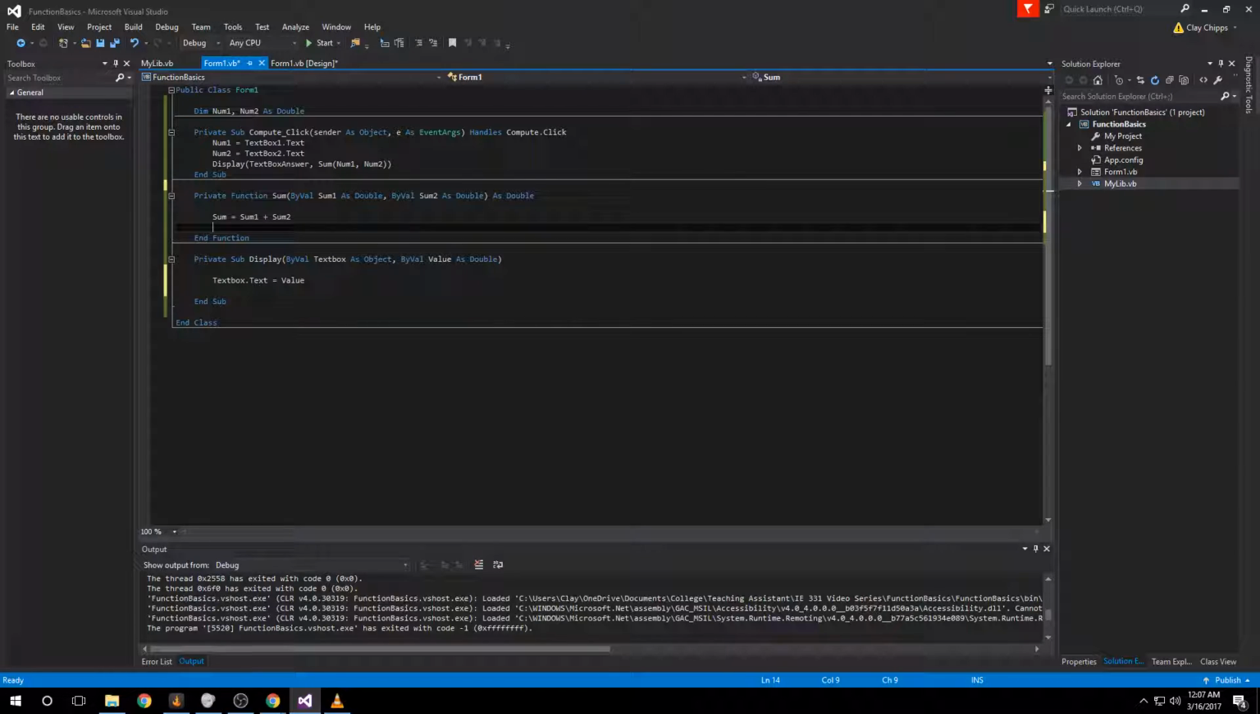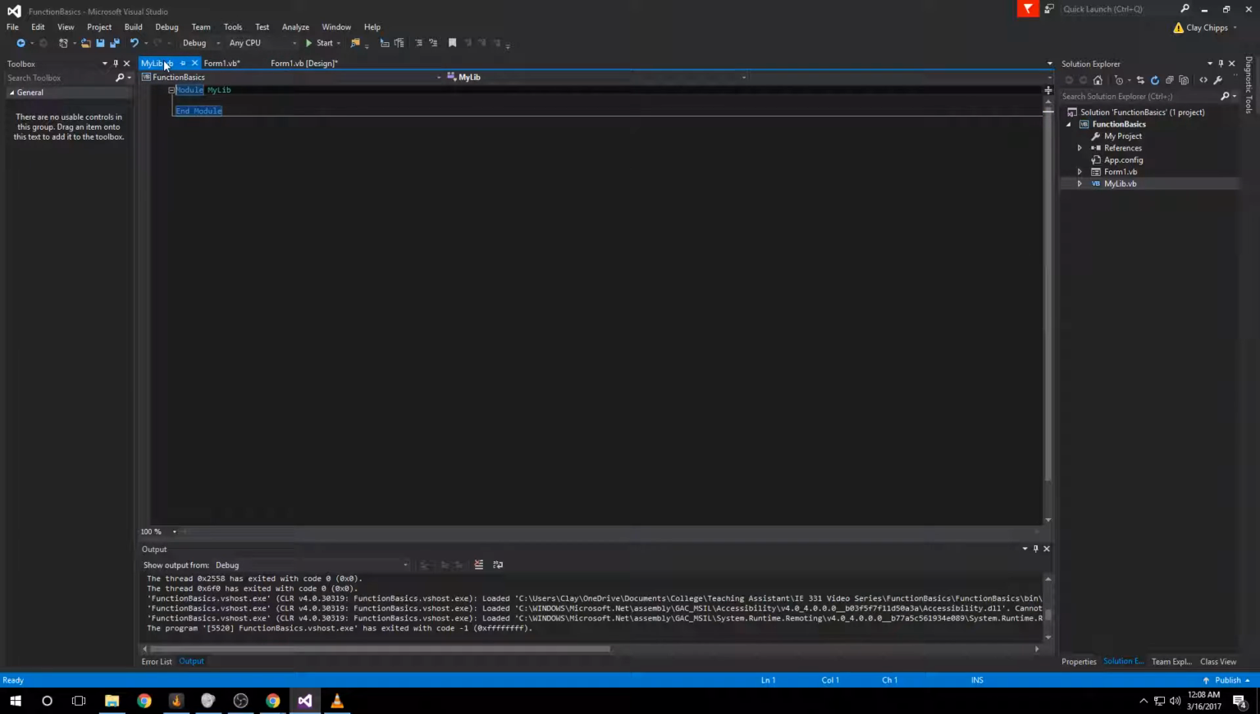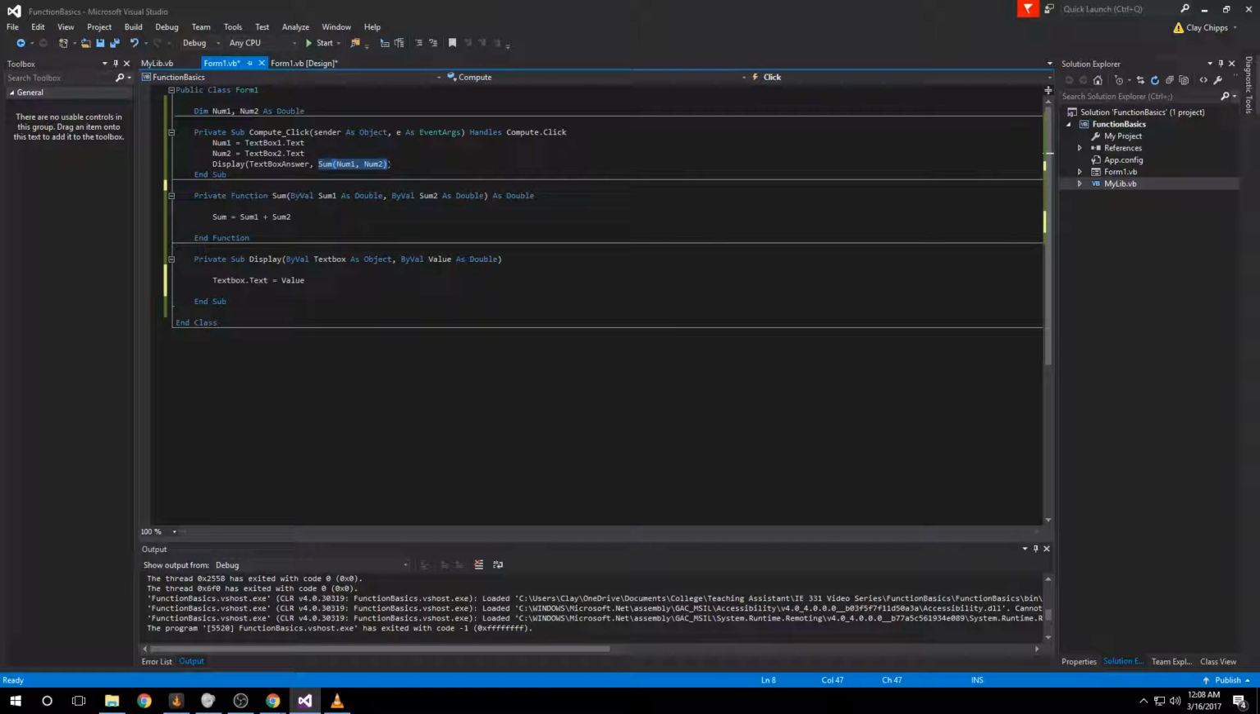Now, what you may ask is, but these variables aren't global. How can it work? The answer is, we are defining these variables locally, and we are calling them locally. Whenever we call this function, even if this function is located inside of this module, it's going to pass these values into the function. And so it's going to get around that problem.